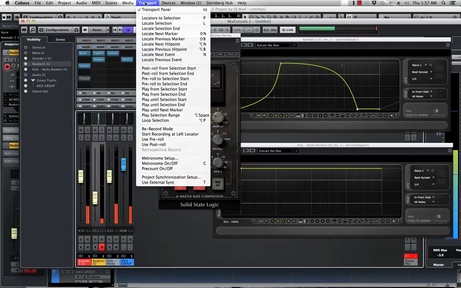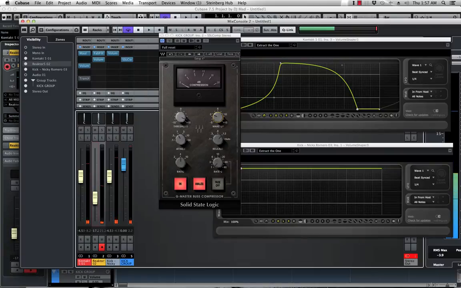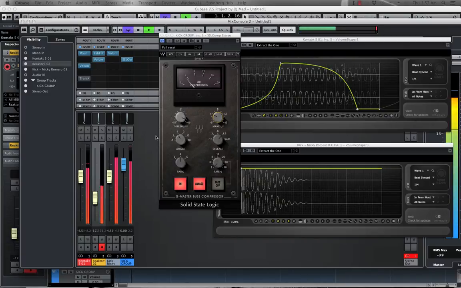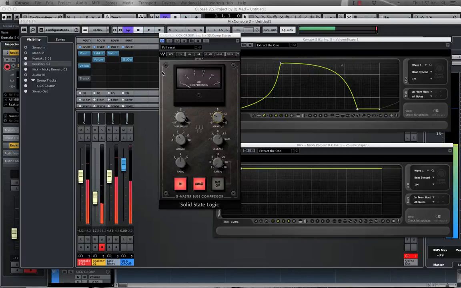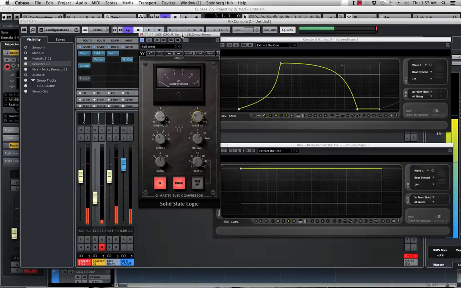I have this a little bit slow. I think I have this on 120. Let's make it 128, because that's the almighty number for EDM. So there you go, 128 EDM.